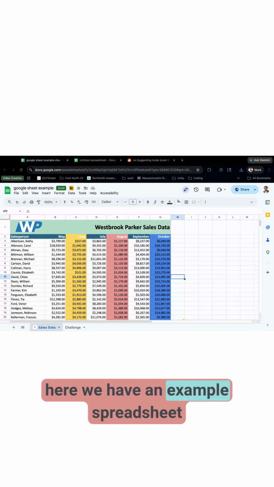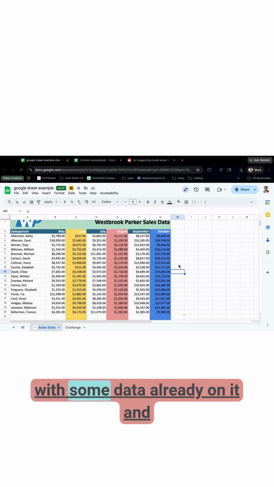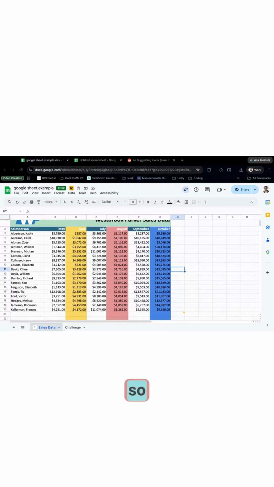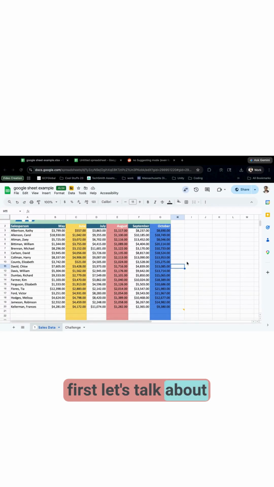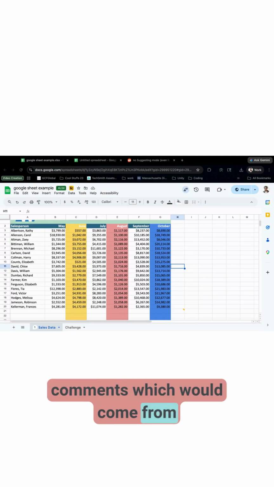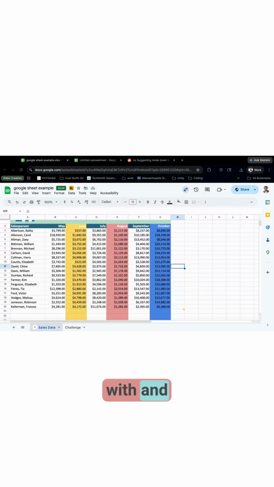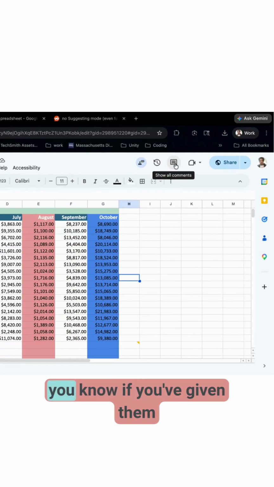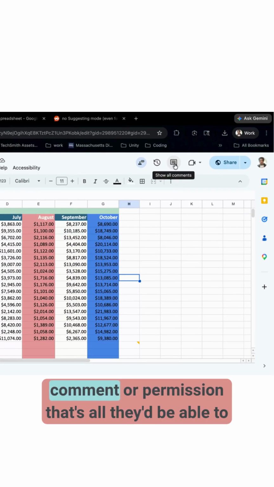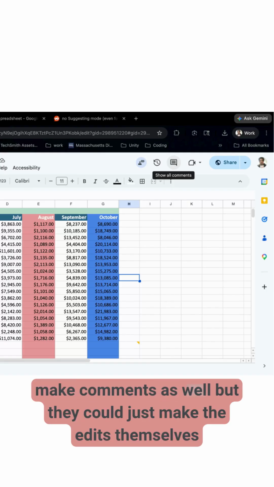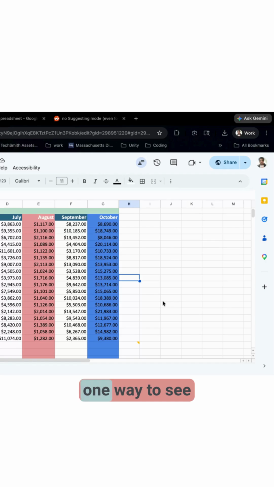Here we have an example spreadsheet with some data already on it, and we're going to talk about comments and version history. So first, let's talk about comments, which would come from people that you have shared the spreadsheet with, and if you've given them comment permission, that's all they'd be able to do. Editors, I suppose, could make comments as well, but they could just make the edits themselves.